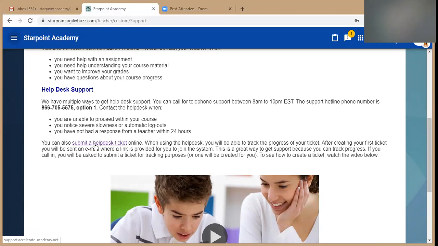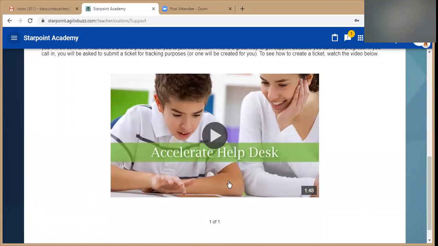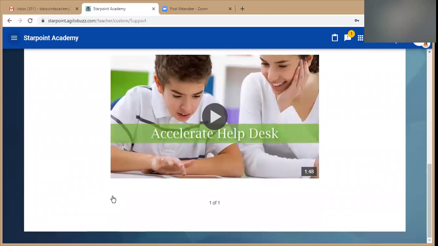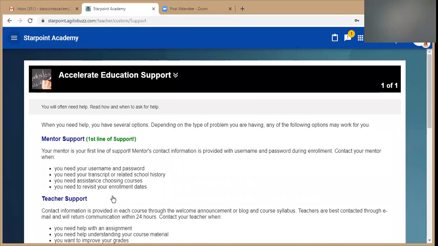And they are extremely prompt. So the ticket system works really well, and they will get back to you within an hour. I mean, it's a very quick and wonderful process. And then we also have a whole video here on how to use the Accelerate Help Desk. So that's a wonderful resource for everyone.